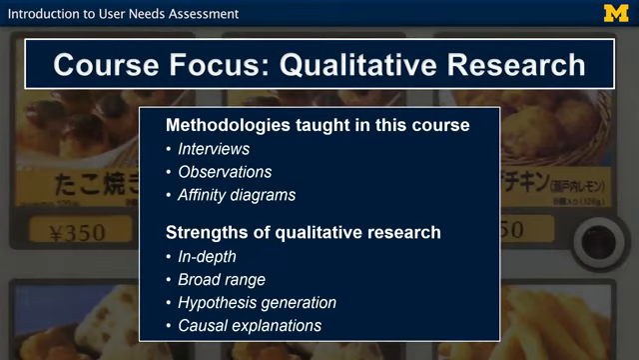Sometimes qualitative research is also used as a way to understand causal explanations from, let's say, surveys, where we might understand something about a given user population, but we don't know why they think that way. Qualitative research can be useful at understanding those kinds of issues.